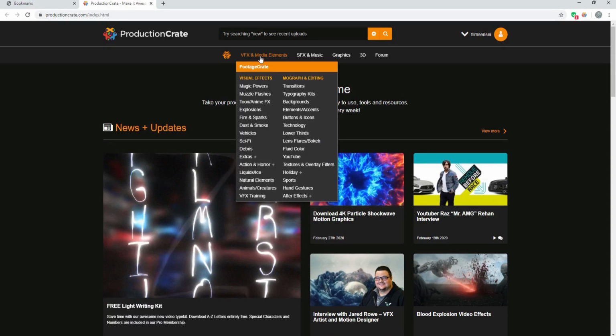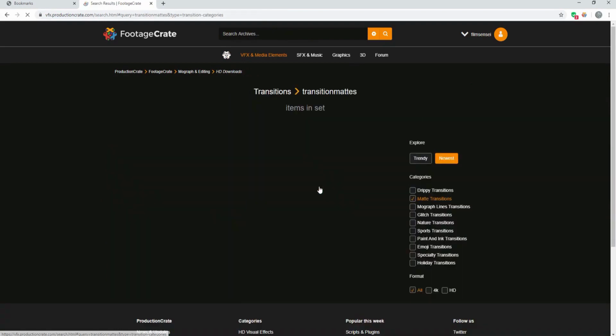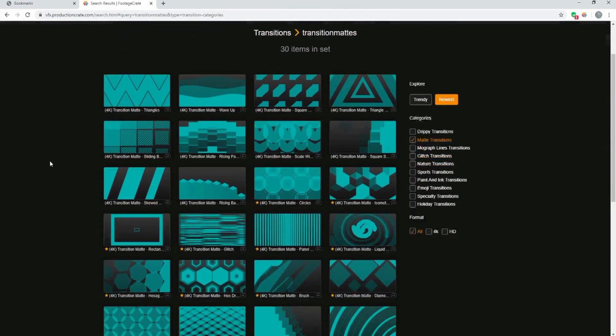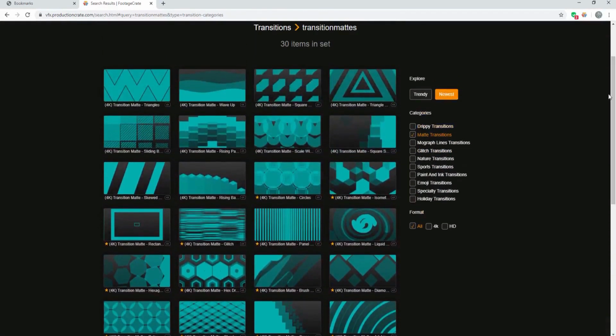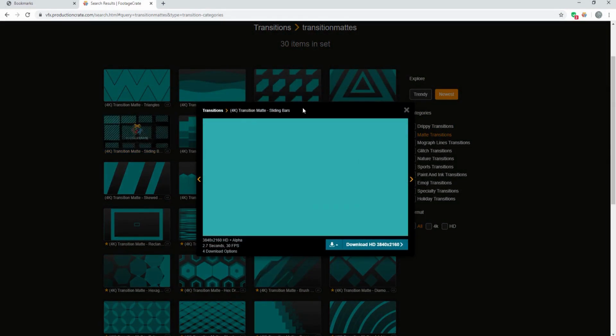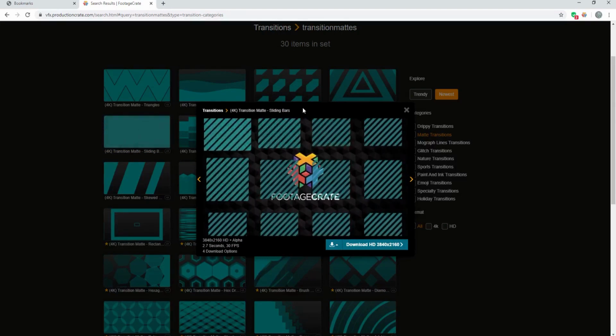If you look under VFX and Media Elements, Transitions, and click on that, and find Matte Modern Motion Graphics, then you will see that there are 30 different matte transitions available here, of which 10 of them are for people who do not have a pro account. In other words, they're free. So this particular transition here, the sliding bars transition, is the one that I'm going to use. It is free and it is also available in 4K.